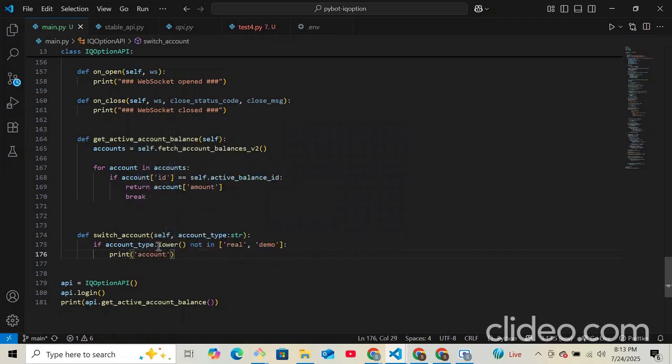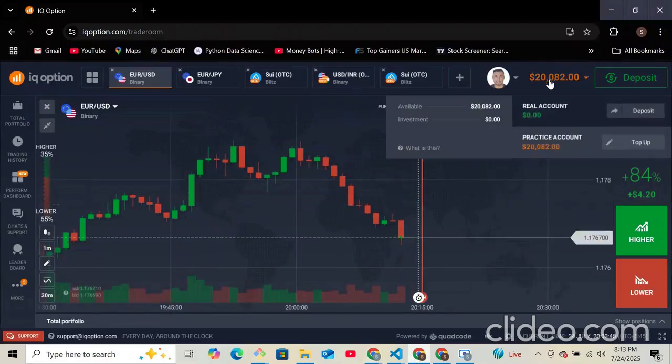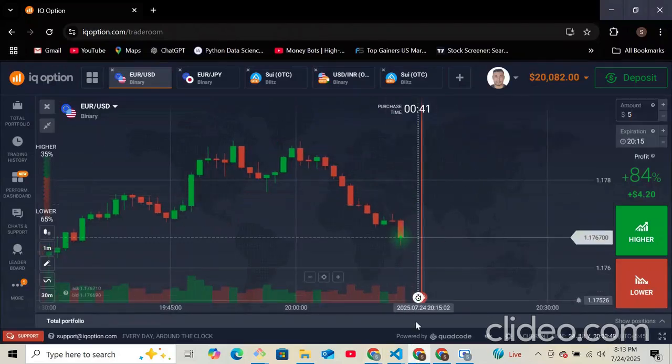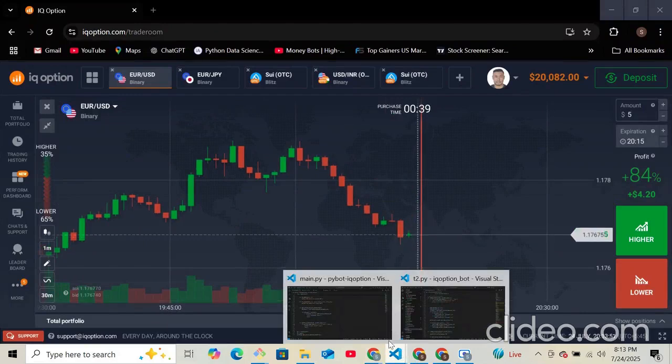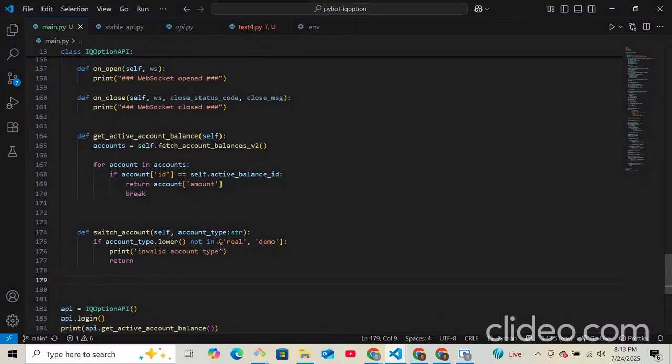Okay, so if it's not demo account or real account, just skip it or do nothing, just return. For now I'm not including demo because currently I don't have a demo account available, right? So that's why I'm not doing that, but later on I will definitely be doing this, so not to worry. And if the account type is one of real or demo account, then move on to the next line.